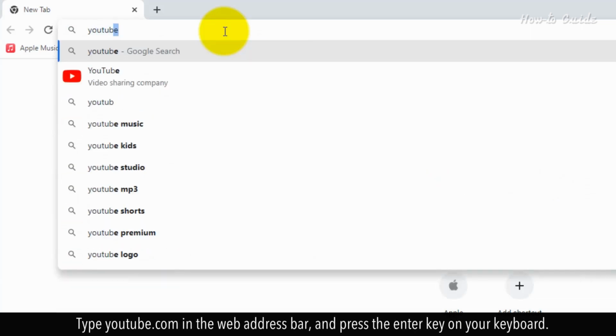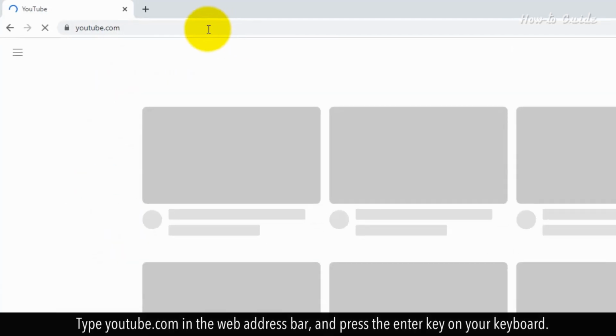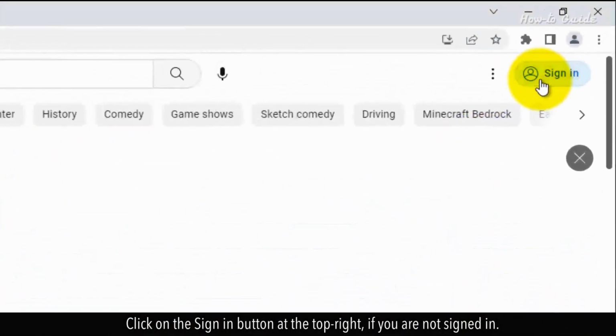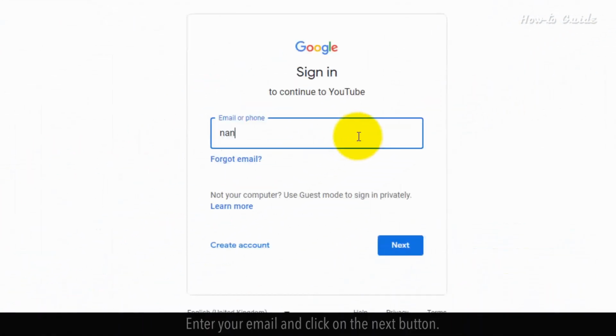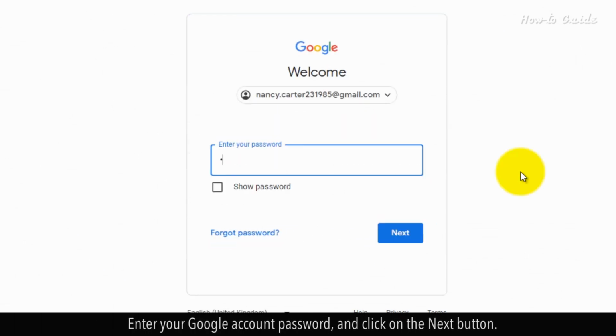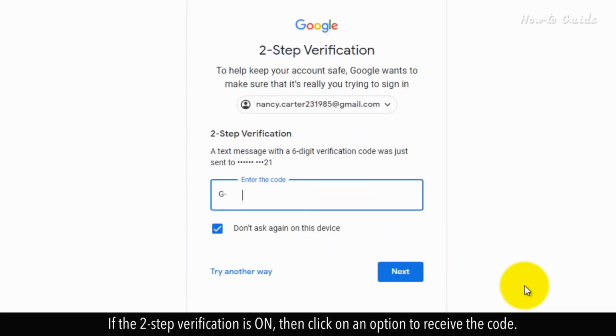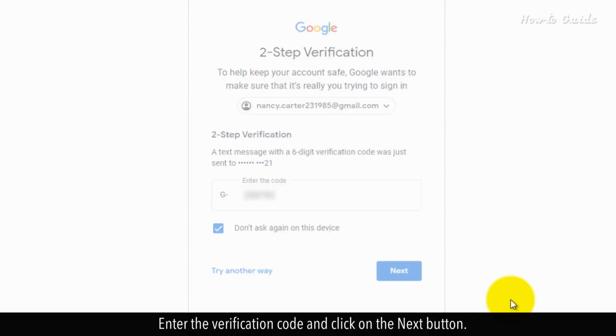Open your web browser. Type youtube.com in the web address bar and press the Enter key on your keyboard. Click on the Sign In button at the top right if you are not signed in. Enter your email and click on the Next button. Enter your Google account password and click on the Next button. If the two-step verification is on, then click on an option to receive the code. Enter the verification code and click on the Next button.